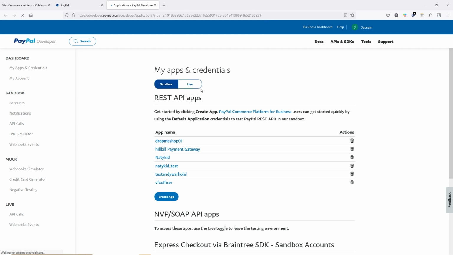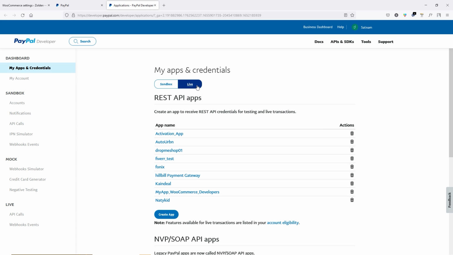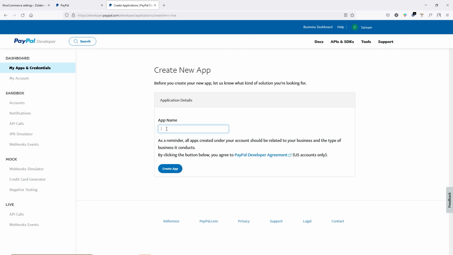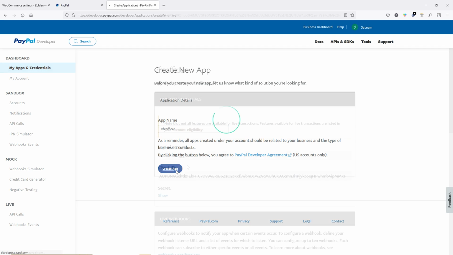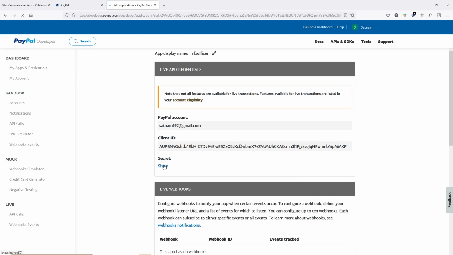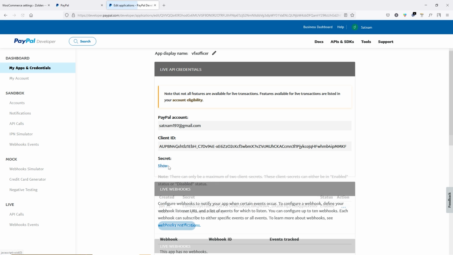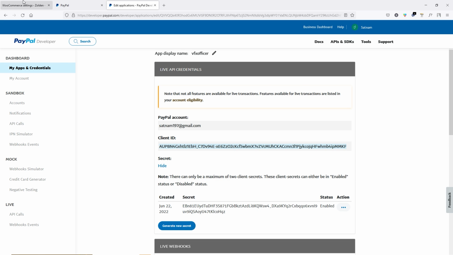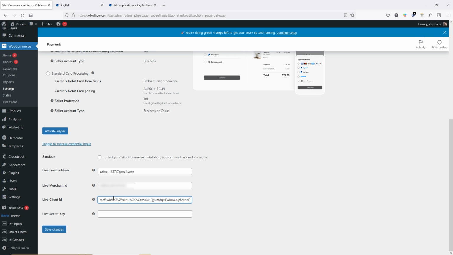And here, this time we will go with live tab. And here, let's create an app. Click on create app, type your app name, and then click on create app. And here you can see we have client ID and we have secret key. Click on show. Let's copy the client ID, come back to WooCommerce, paste your client ID.